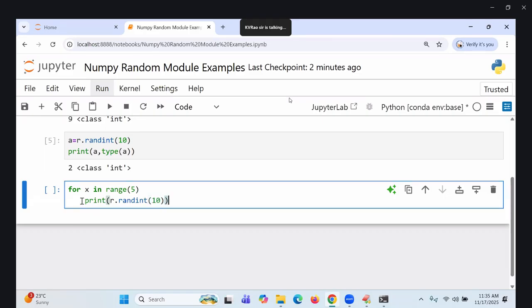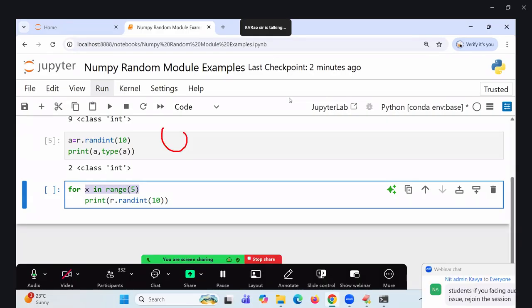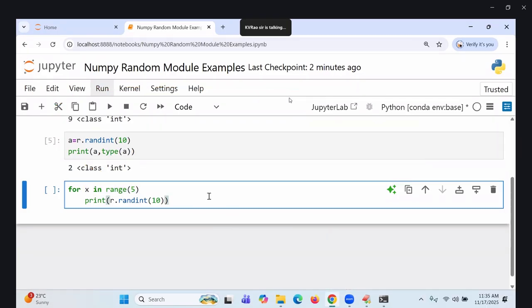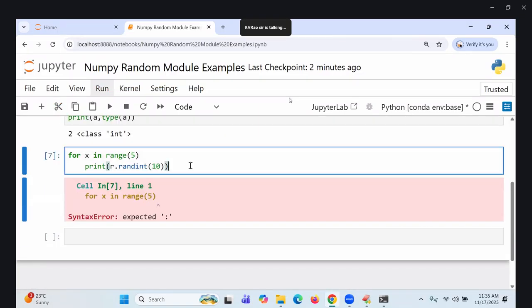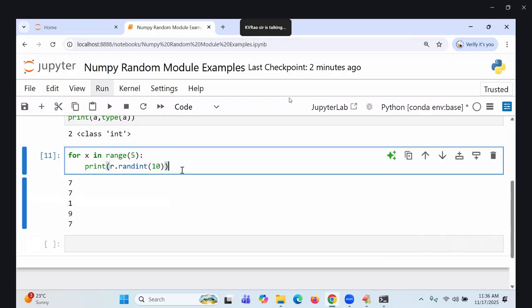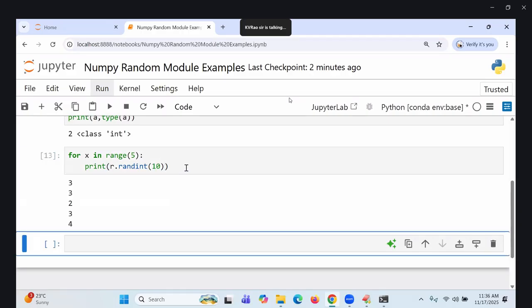0th time, first time, second time, third time, fourth time, 5 times this loop is executed. 5 random numbers will be coming. Maybe 2 numbers may be the same also. Maybe all numbers are different. So colon here. You are going to get some random numbers here. If I run my code once again, you are going to get some numbers like this.